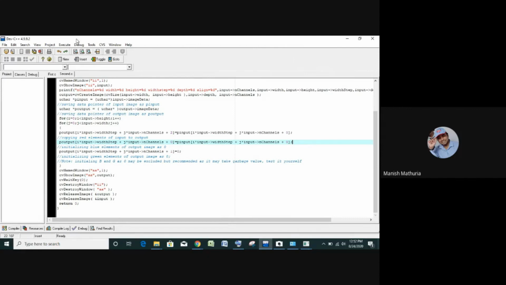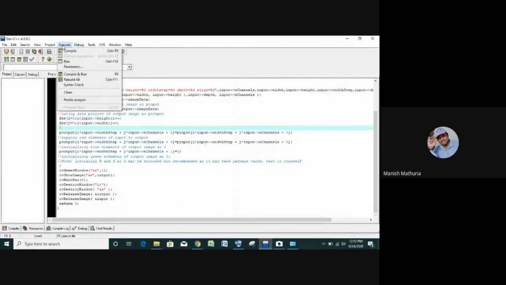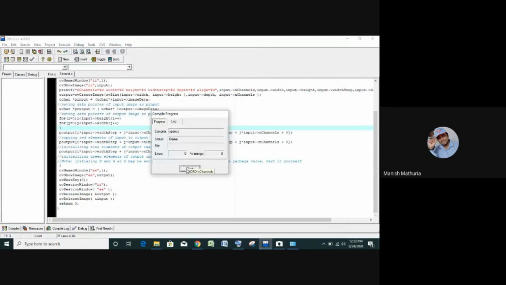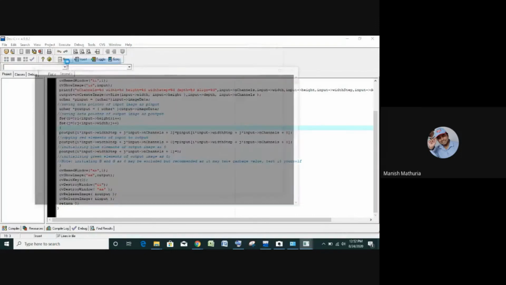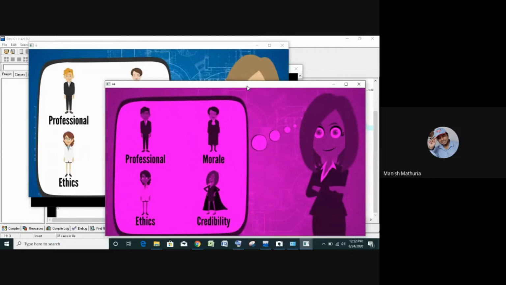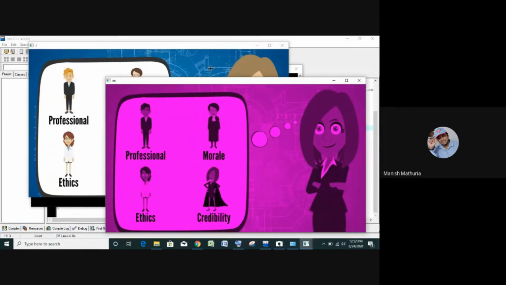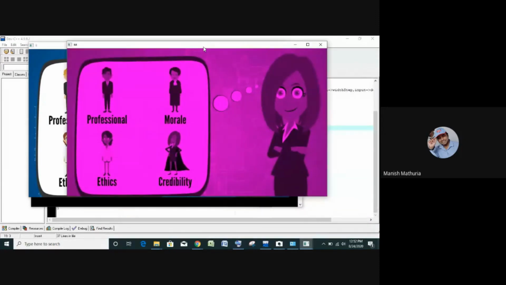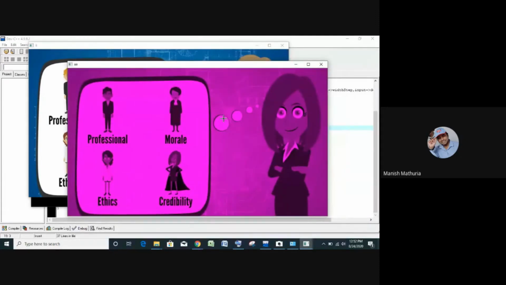Okay, so I will just compile this code. Before that, I just want to close the output window. Now compile this code. It is done without error. Now I will run this code. Okay, fine. So you can see the changes on the screen. What we have done is added the red and blue components. The output we got is a pink or purple image. This is the combination of the red and blue components.